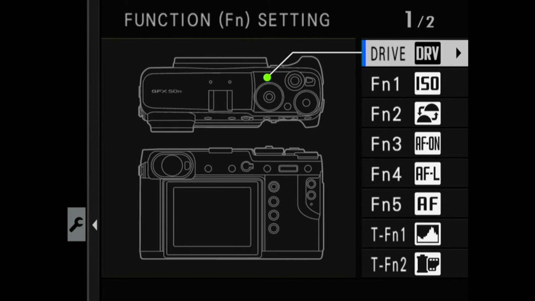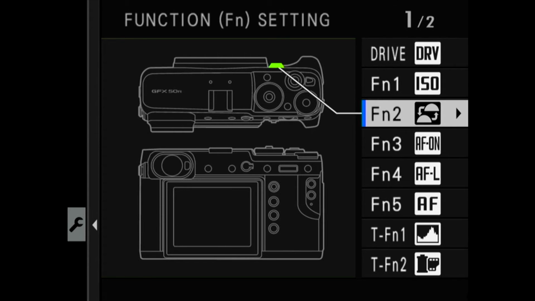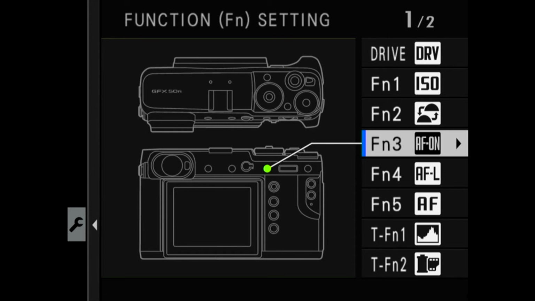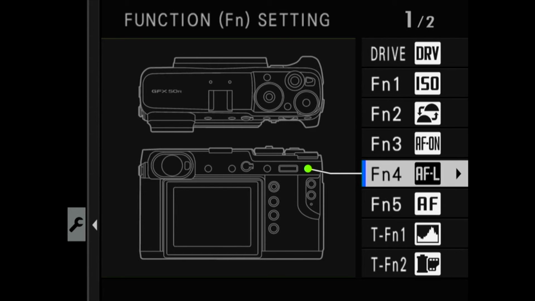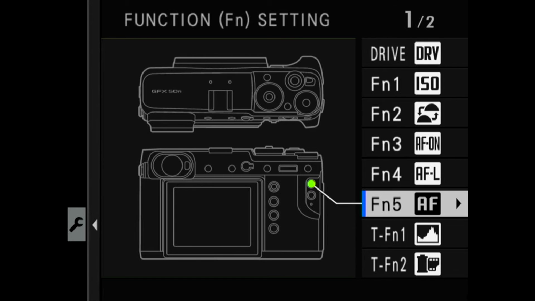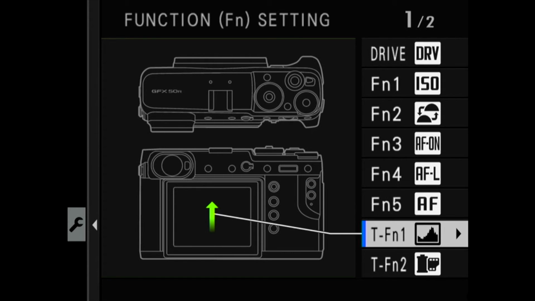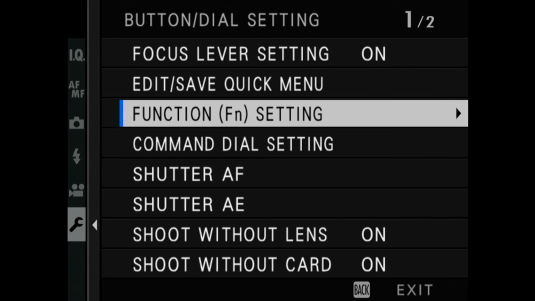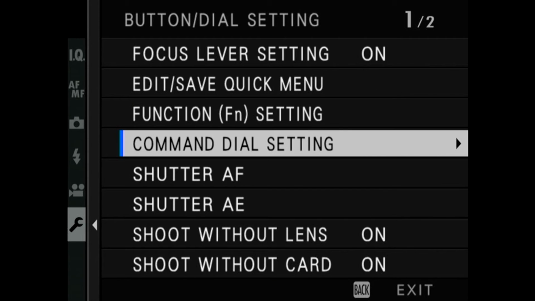Function settings for the FN button. And you can see the FN button is highlighted there on the top of the camera. You can set it for any one of these different functions, drive, ISO. You can change any of these buttons, basically. That's your exposure compensation, AF on, AF lock, standard AF button, and then you have your, I can't remember what that one is. Oh, it's your histogram, and then your film simulations. Again, I don't mess with any of these. I have the camera already set the way I want it.